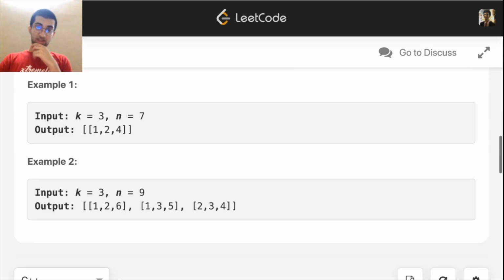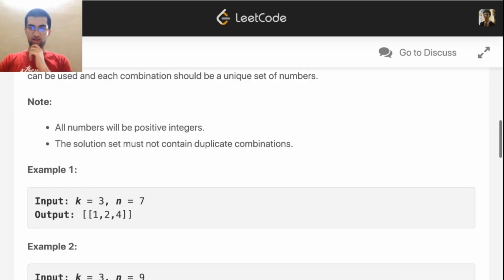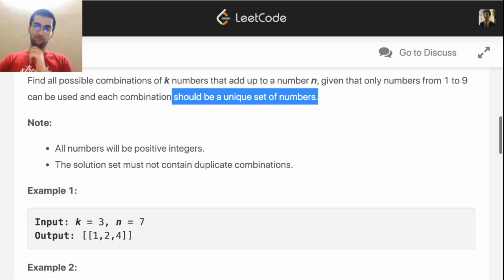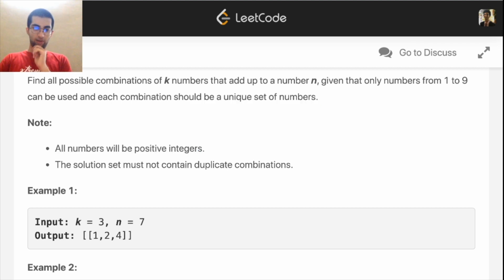Okay, so each combination should be a unique set is an important thing to notice, right? So if you have already found the combination 1, 2, 4, you don't want to count 4, 2, 1. So the way I'll achieve that is I will always go in ascending order. I will only print sets in ascending order, okay? All numbers will be positive integers, no duplicate combinations.